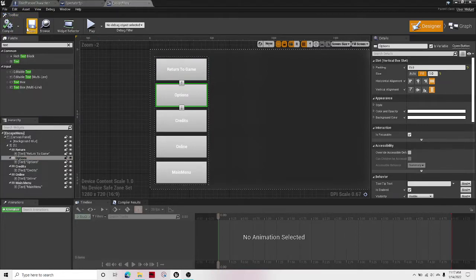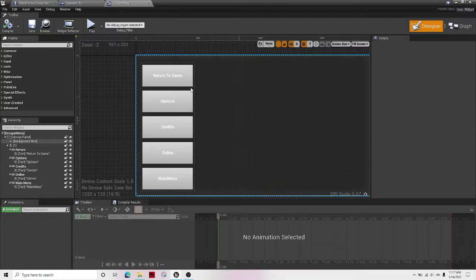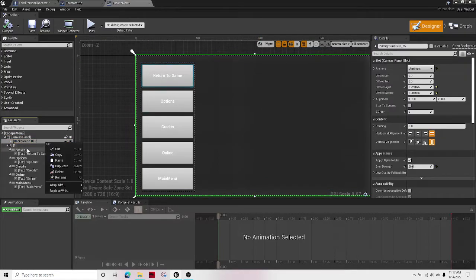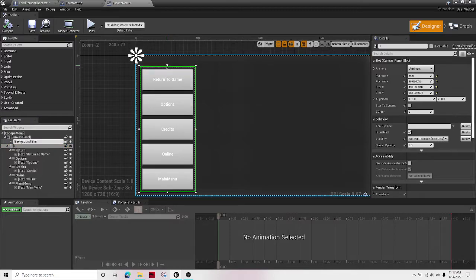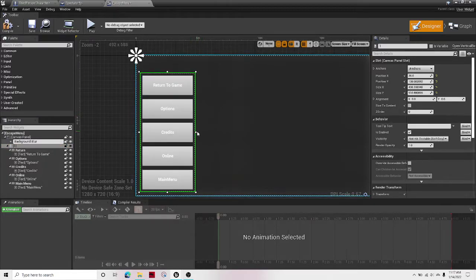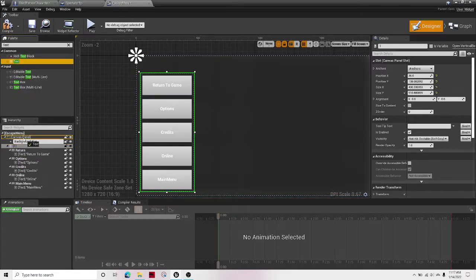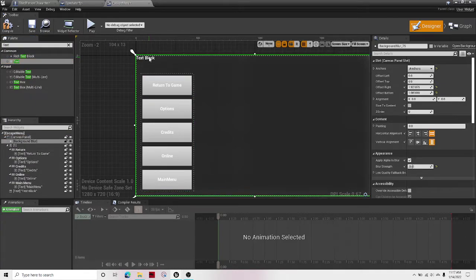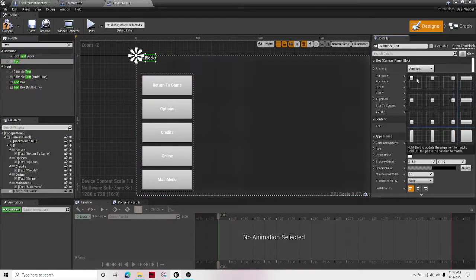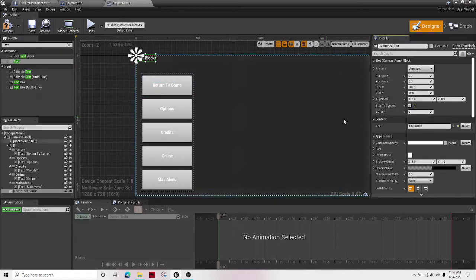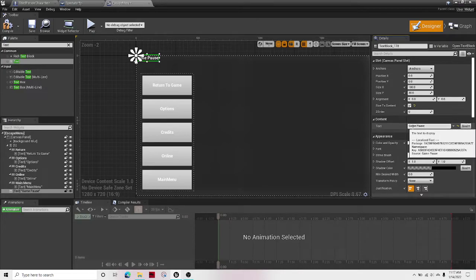Compile and save that. Perfect. Now I'm gonna make this a little smaller. Okay, there. Now get some text. Drag it onto your canvas panel. Make it size to content. Anchor to the top left corner. Oh wait, it's already anchored. And let's call this text game paused. Let's drag it over here.